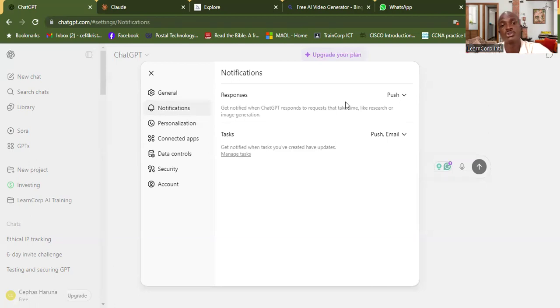So you can just go on. It would prompt you, it would just remind you, stuff like that. So that's what the push response or the push email does.